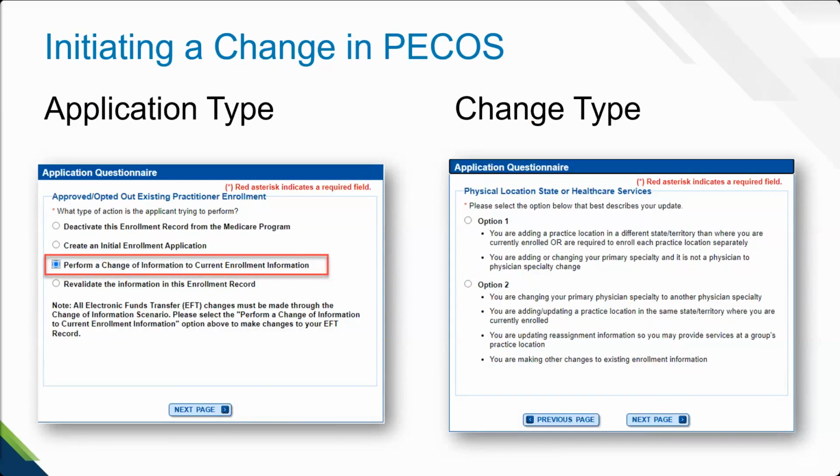From there, you'll notice there's a few options, and this can adjust based on the enrollment that you're accessing. So you may have a couple of different options, but the main options are always the same. So it's going to give you the option to deactivate, create an initial, revalidate, or the option that I have highlighted, perform a change of information to current enrollment information. This questionnaire tells PECOS, I want to make a change. This is the equivalent of the section 1A on the paper application that we just talked about. So you're going to tell the system, I want to make a change.